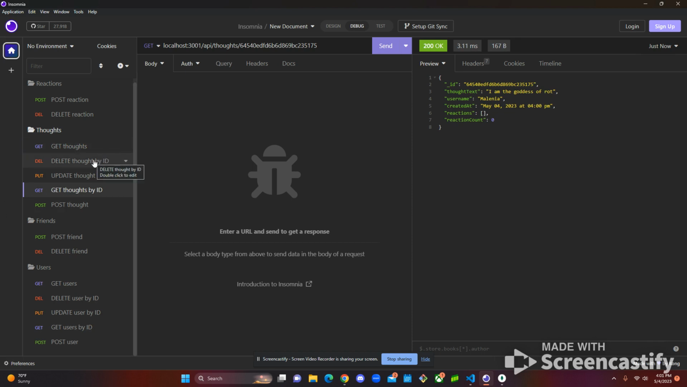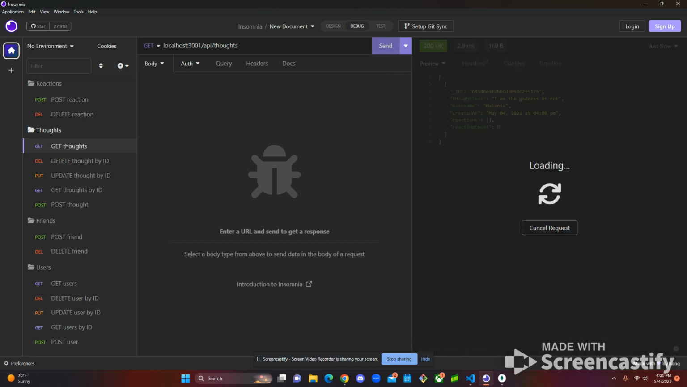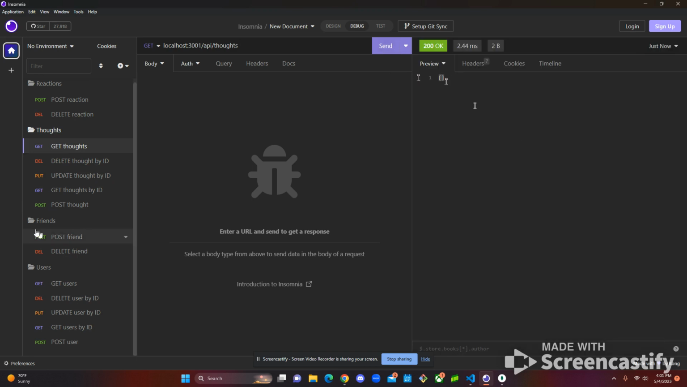Now let's say I want to delete it. I can go here and specify the ID, send that, and it'll show the user that was changed. Go here to get thoughts, and it'll show that it doesn't have anything.